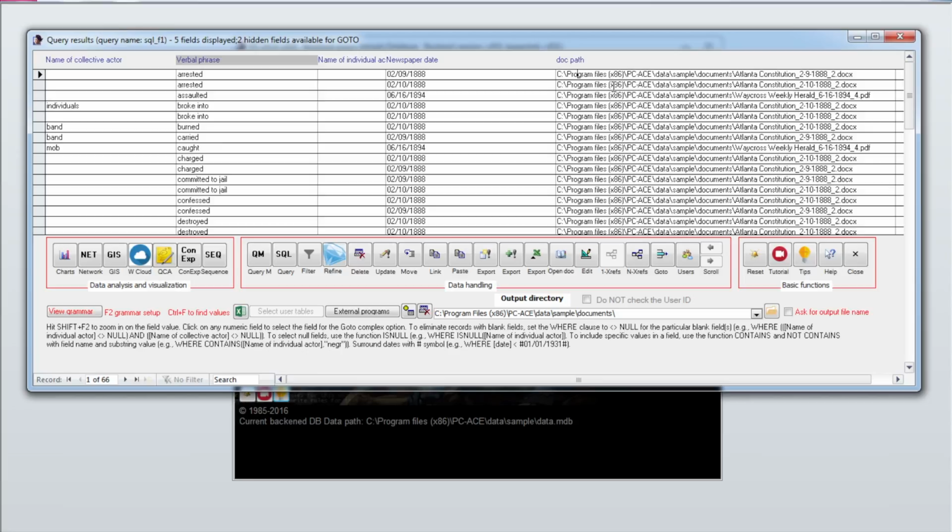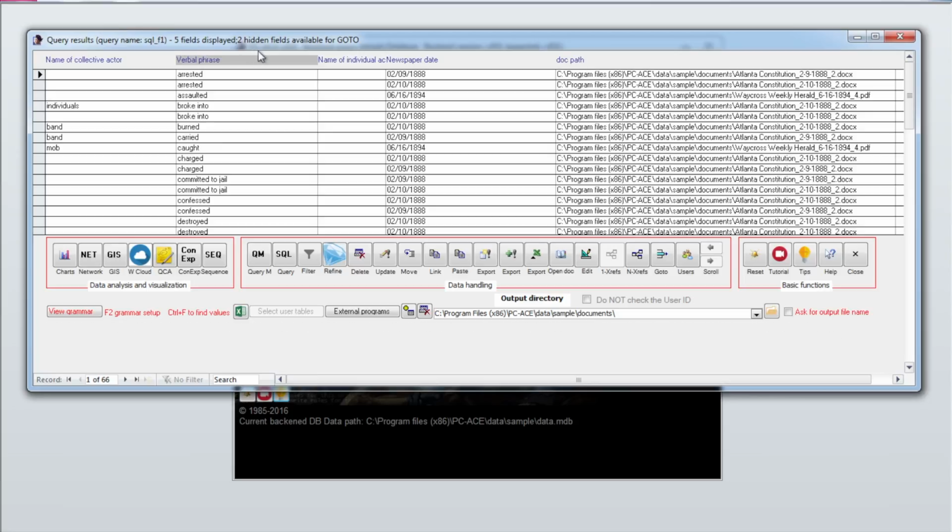Notice how the cursor now is positioned in the document path field. Normally, since this is a string value rather than a number, as required by the GoTo routine that needs a record ID number, PCH would ask you to enter a number. But notice here across the form caption that there are two hidden fields available for GoTo. What are these hidden fields?